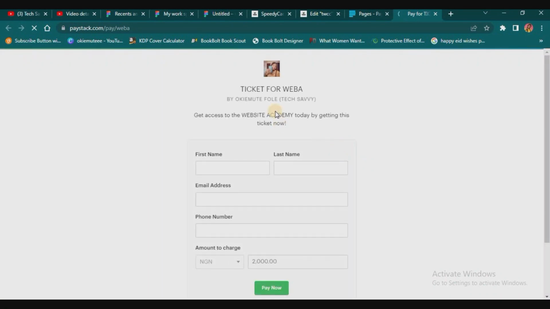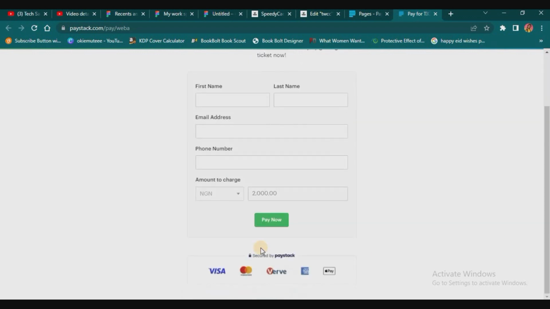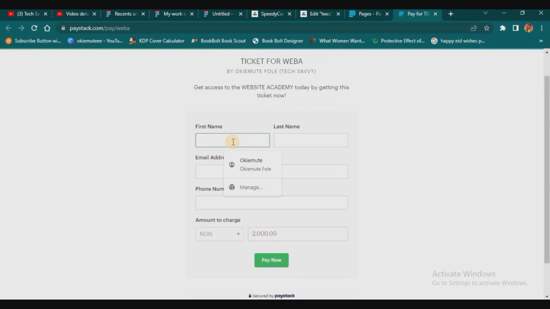So you can see right here now, this is the ticket for Weber by Okemuti Fole Tech Savvy. Get access to Website Academy today by getting this ticket now. So what your customers need to do is to just fill in their details. For example, these names here, put in my email address. Let's say I want to pay for this course at gmail.com, and then the fee is fixed, which is 2,000 naira. So if I click on this pay now, you will notice that this Paystack is going to pop up asking me to pay now using my card, using transfer, bank transfer, and any other method that is available on this Paystack option.